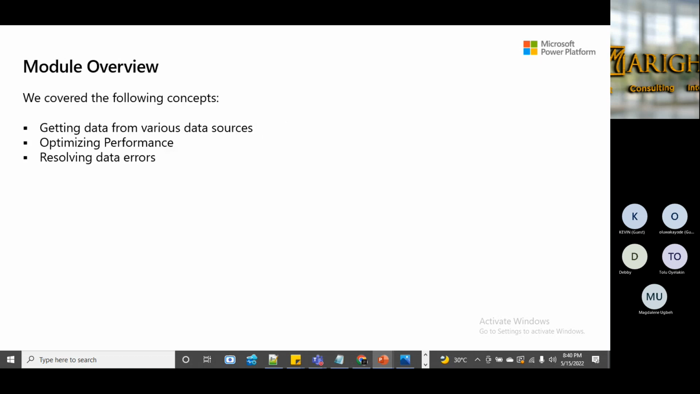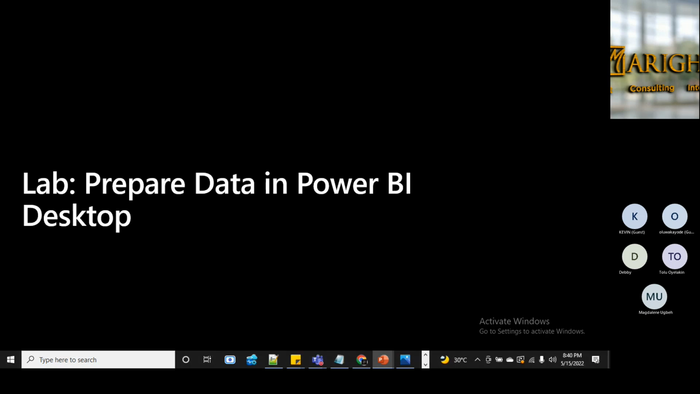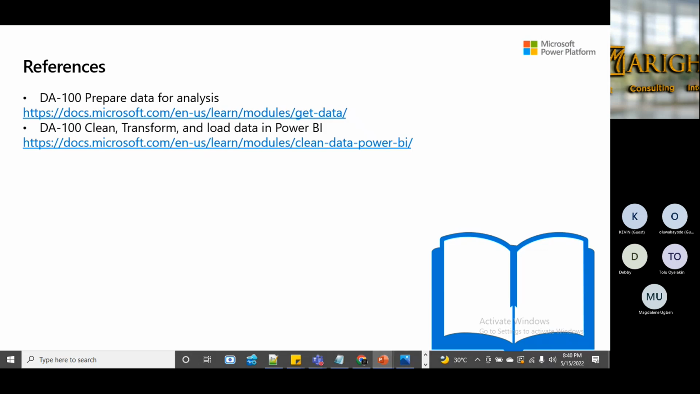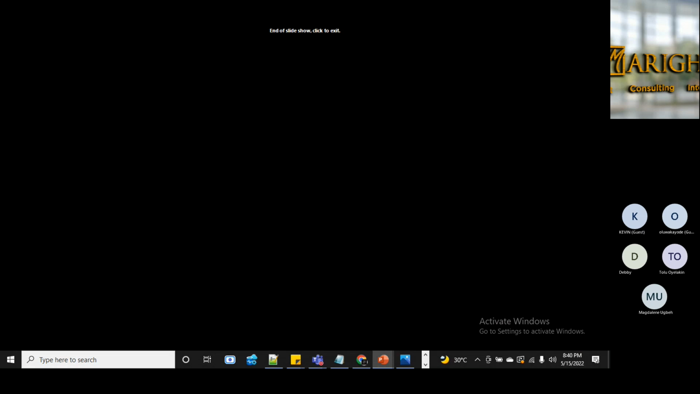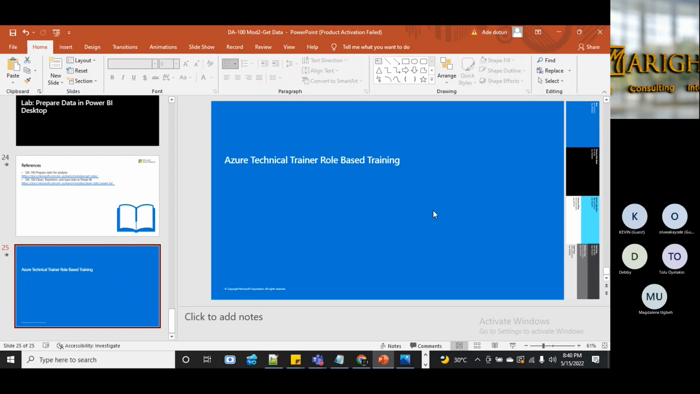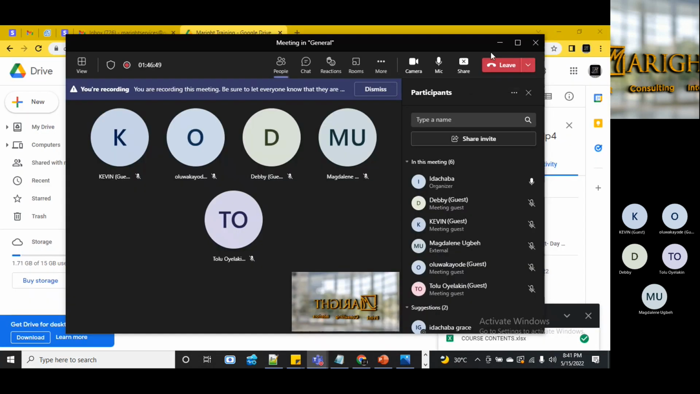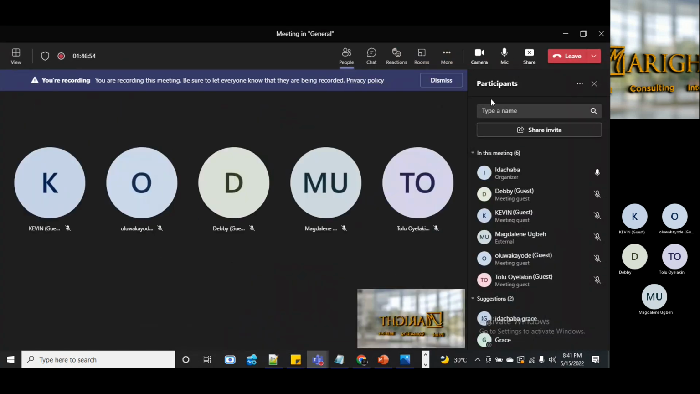All right. So overview, we were able to cover getting data from various data sources, optimizing our performances, resolving data errors. So now lab, prepare data in your Power BI Desktop. So we have come to the end of this particular module. So I would want us to go now and download our Power BI.